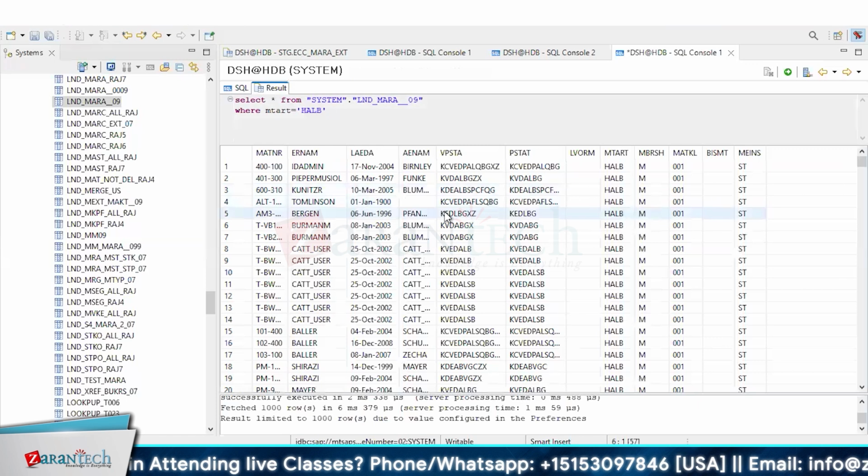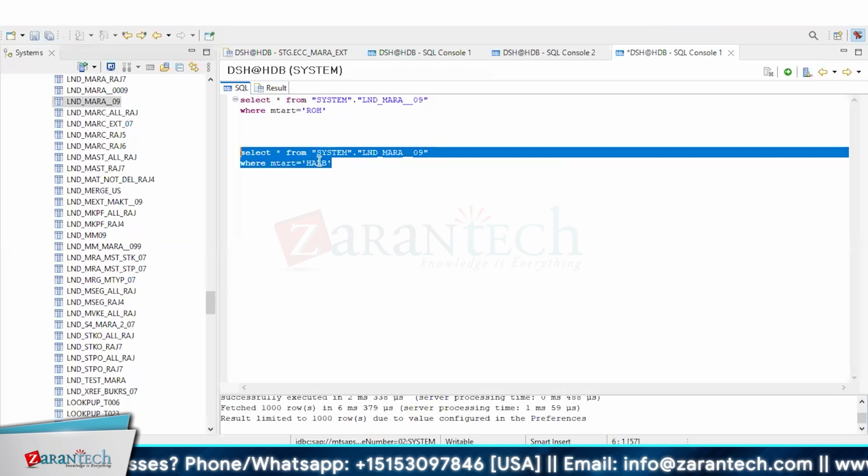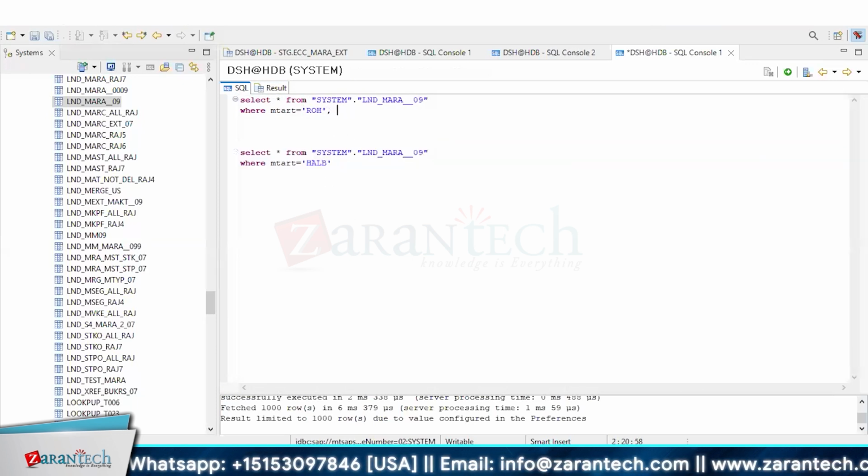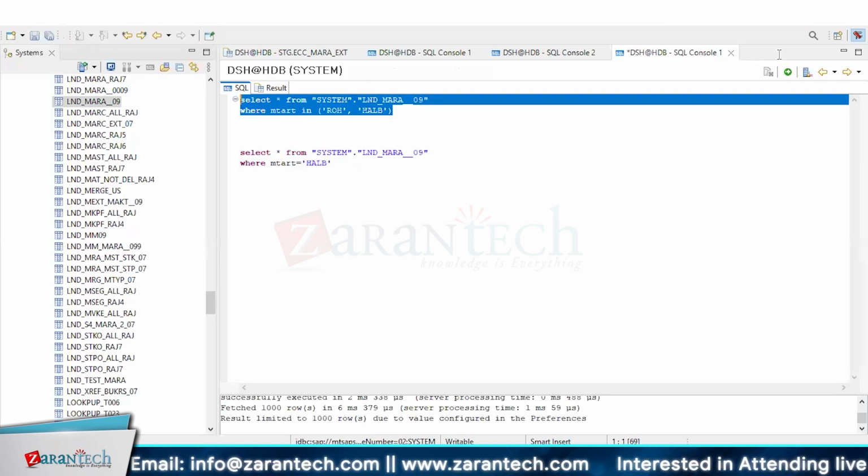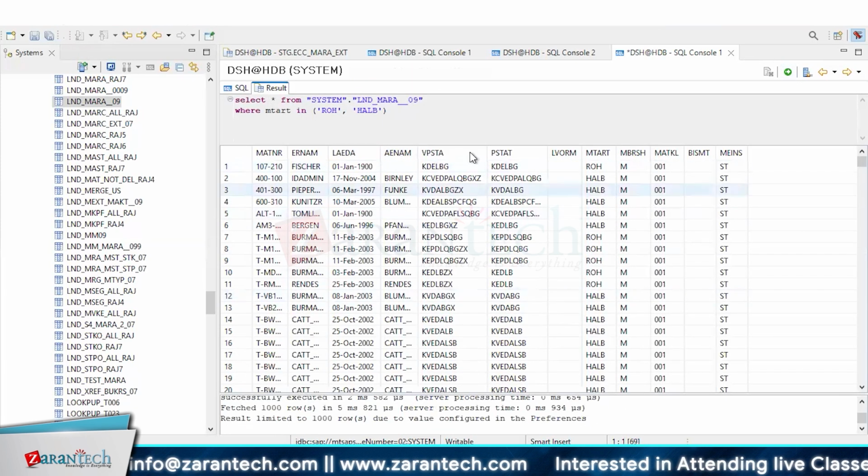So these are the different tables across different systems, right? Yes. See, if you ask me here, it doesn't make any sense to you. I know you can tell me, hey, why should I do this? I can also do something like this, HALB, MTART in. Right? I know you guys can tell me, hey, why should I do it? But now I have both ROH and HALB.